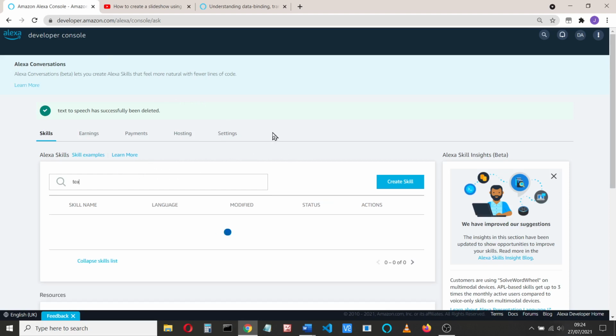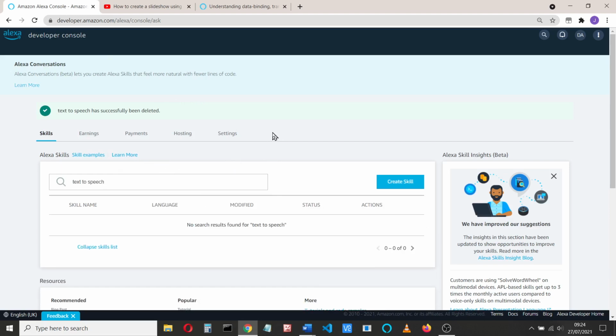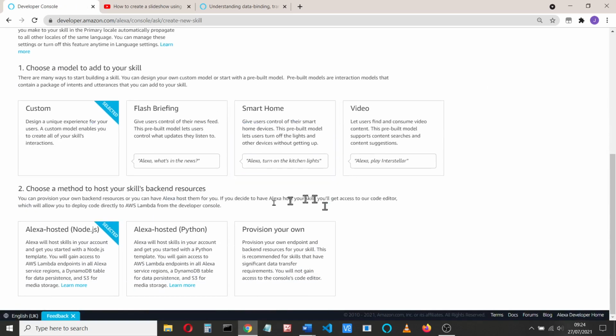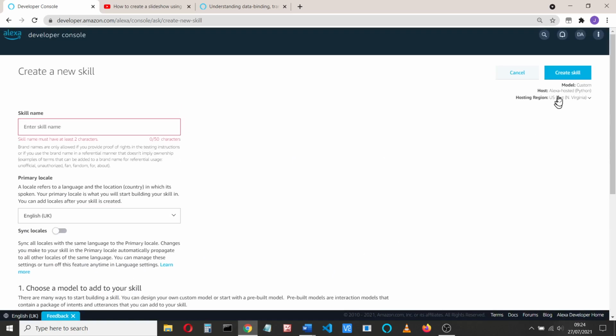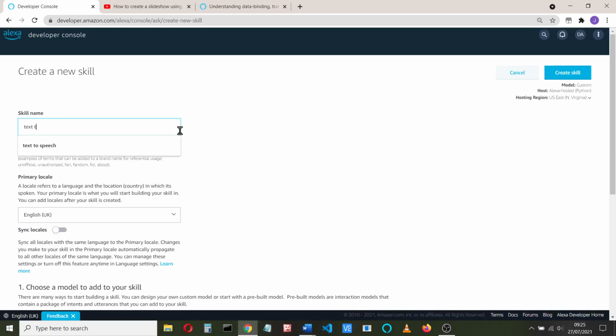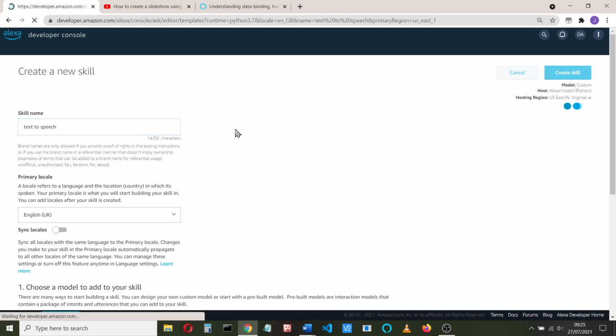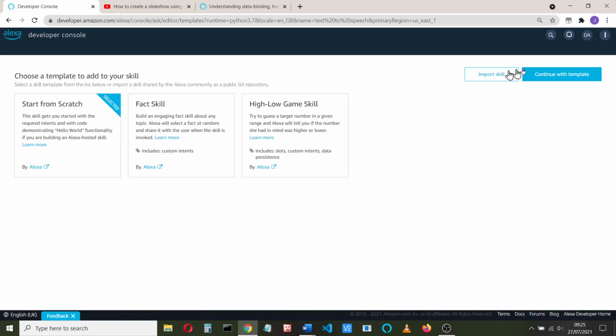We'll call it text to speech. And we'll just create a skill to do that. And I'm going to create a Python skill. I'll give it a name, text to speech. Create the skill. And we'll just continue with a scratch template.